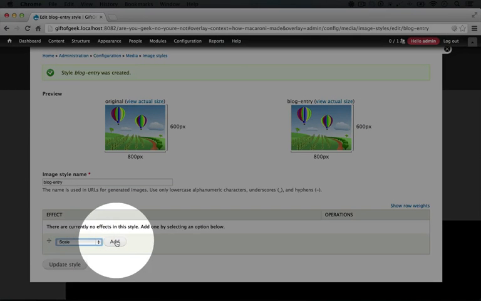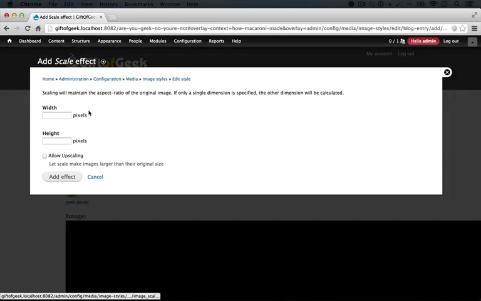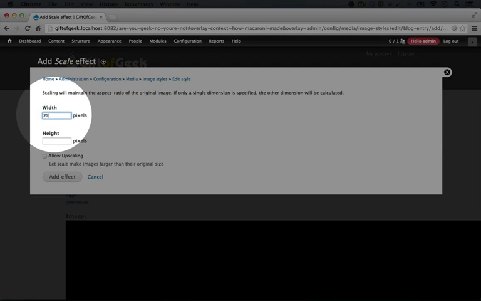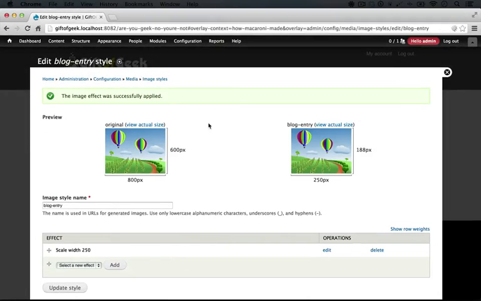Basically, we want this to be a particular width, just like the image style that we created in the sidebar, but it can have a variable height. So I'll click Add, and for width, let's type 250 for 250 pixels wide. We'll leave height empty to allow it to scale, and I'll click Add Effect. Okay, so we should be good to go there.